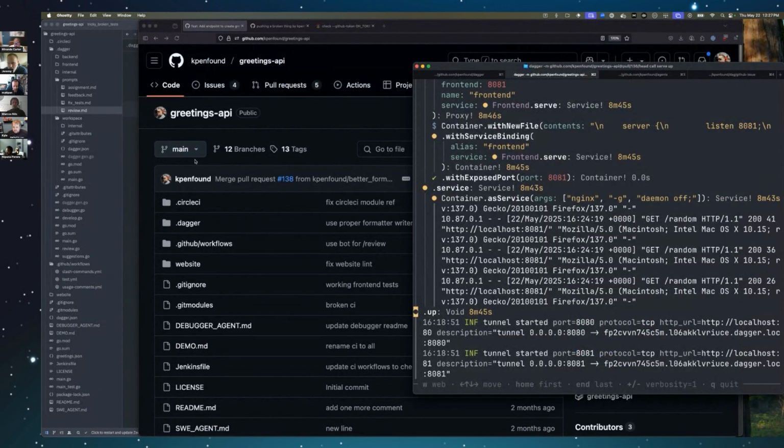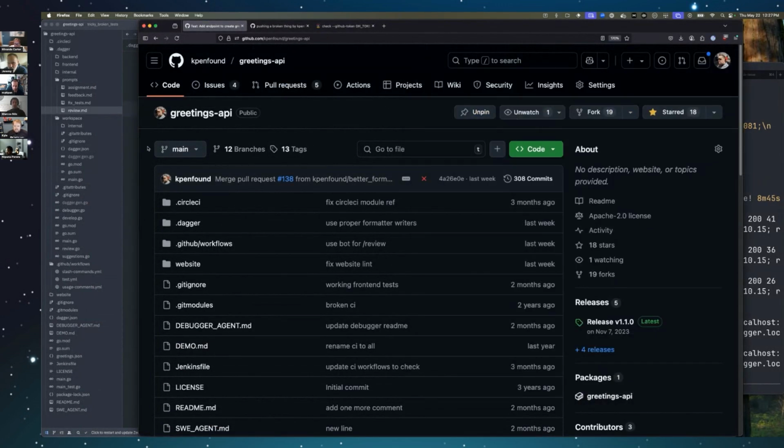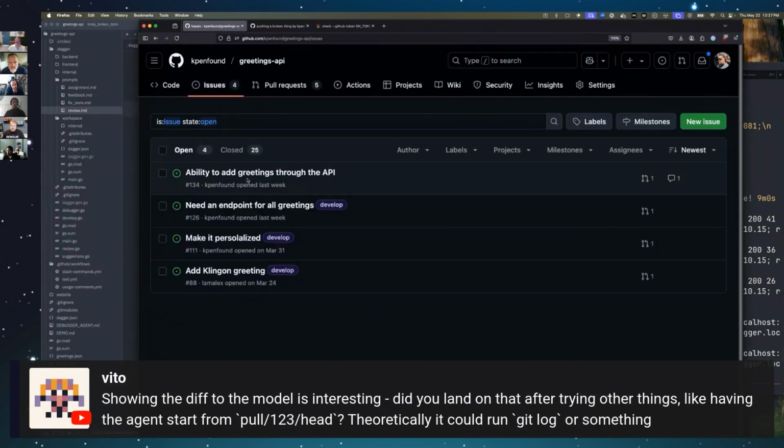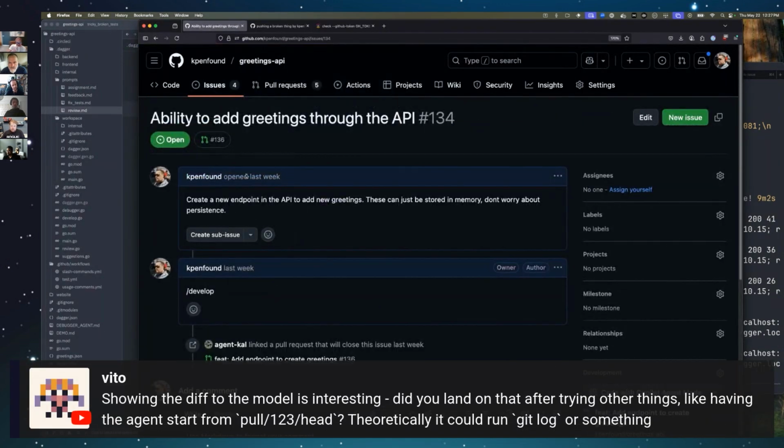Showing the diff to the model is interesting. They're wondering, did you land on that after trying other things, like having the agent start from pull/123/head? Because theoretically, it could run git log. Yeah, so the main thing, it could run git log. The main thing is the diff is kind of the one-stop shop to see everything that's been done so far.